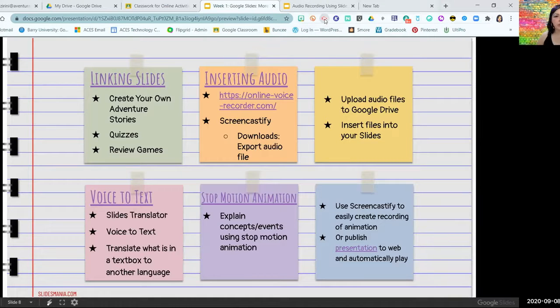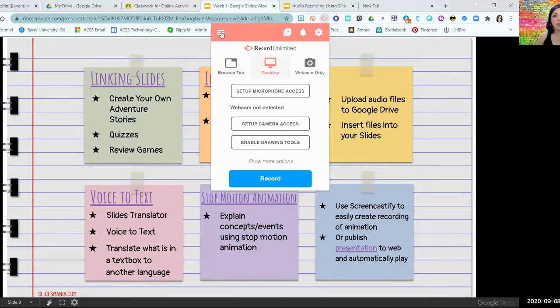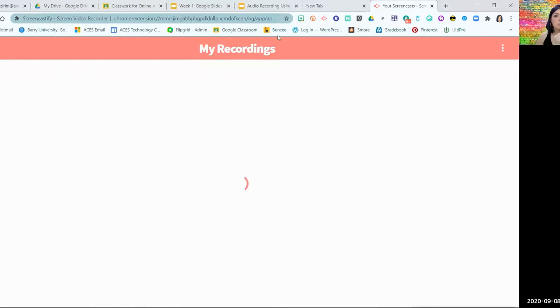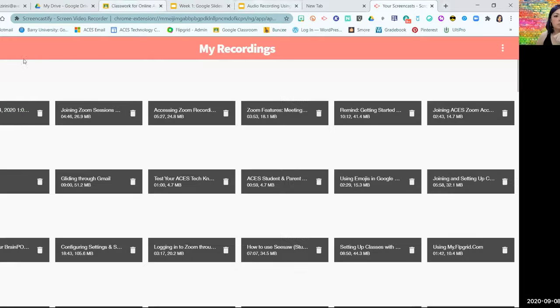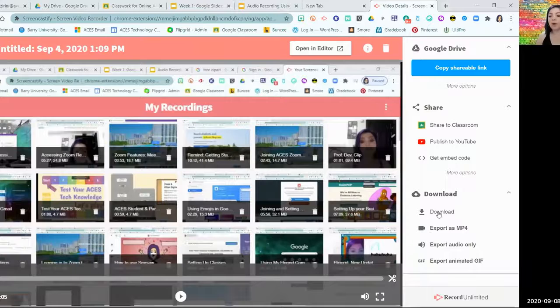What I was going to show you quickly is Screencastify, and just so you know for other things if you ever use it, when you go into your recordings and you go into download, you have the option of downloading your recording, and you can also export your audio only from your recording. It'll download as an MP3. So you always have that option within Screencastify that if you just want the audio of something you did, you can export the audio as an MP3. It'll download to your device.